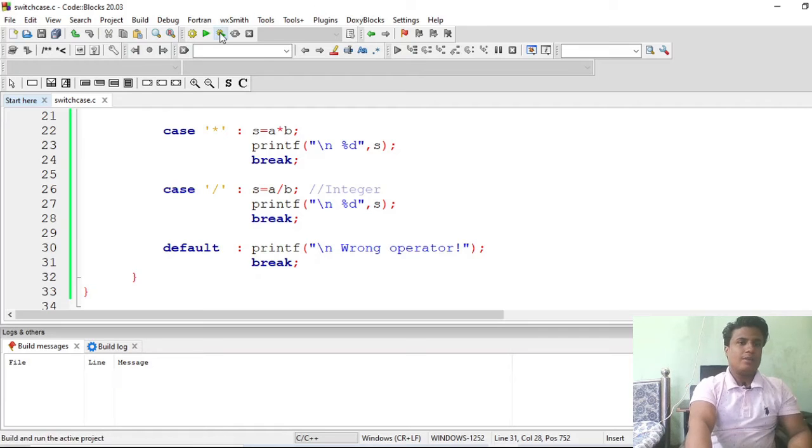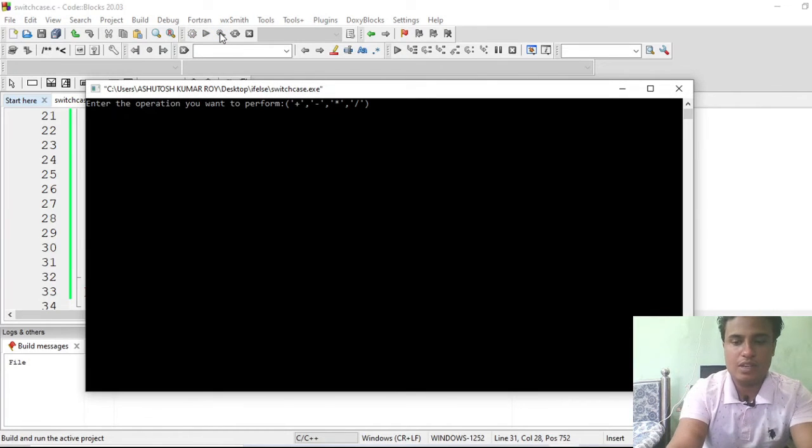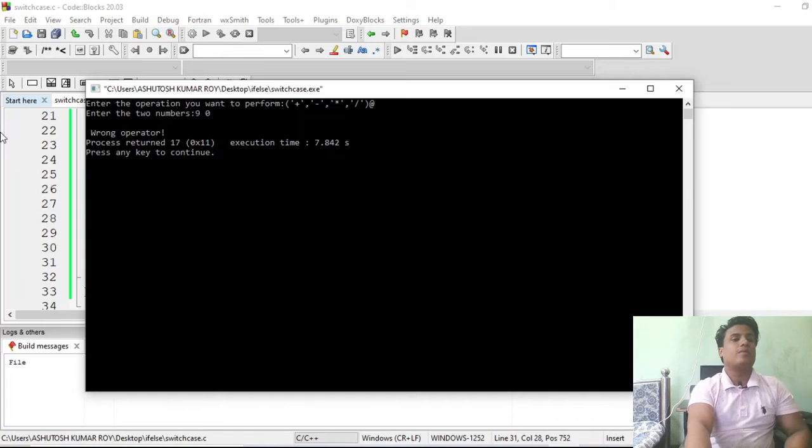Let me check our usage of the code. Suppose we put an illogical operation, something like the at-the-rate symbol. What will it do? It will ask for a number, then it will return wrong operator. Okay, hope you are getting it.